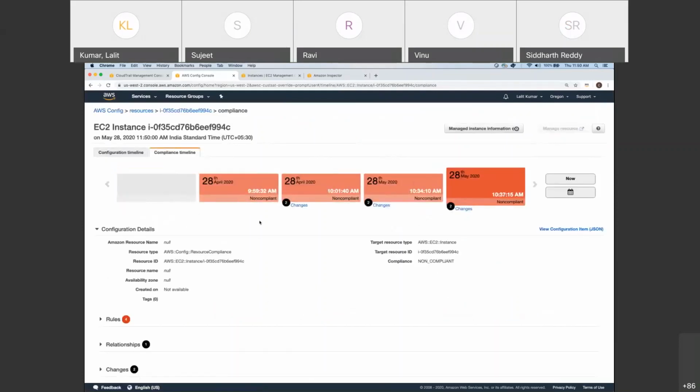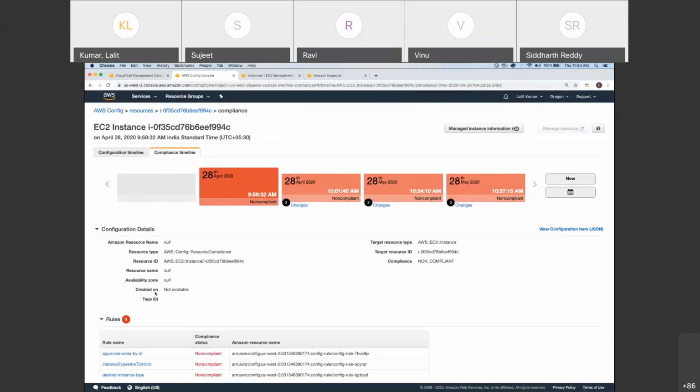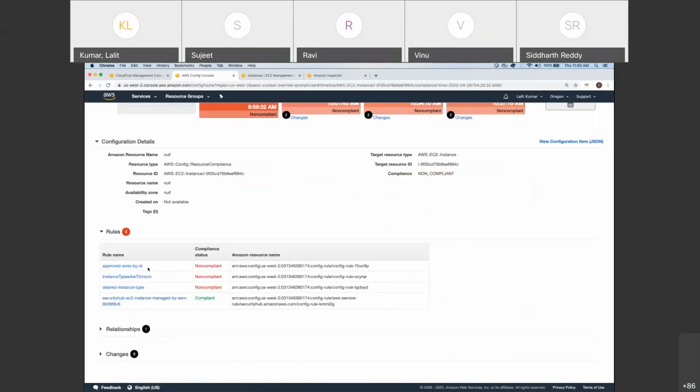For example, approved AMIs by ID. My developers or my admin who's going to work on AWS console, they can only spin up machines from approved AMI ID. That's like a golden image. There are only 4 AMIs which are being hardened and they can only deploy them.